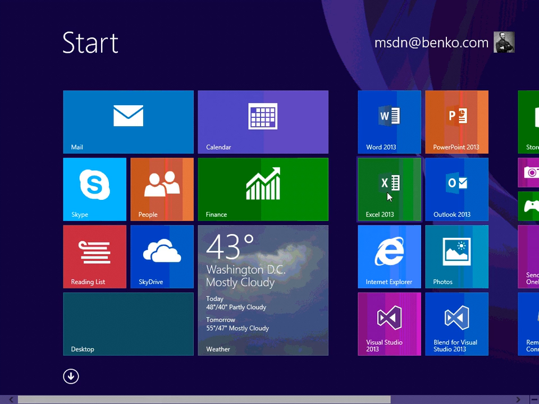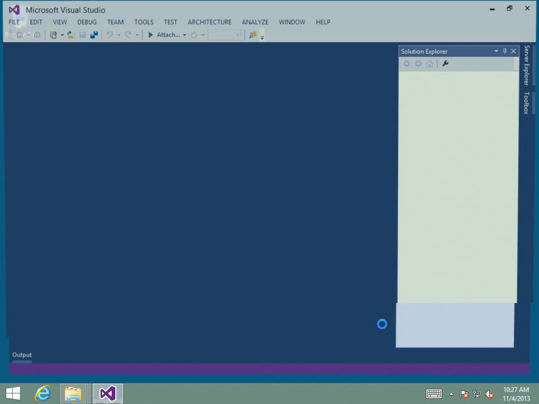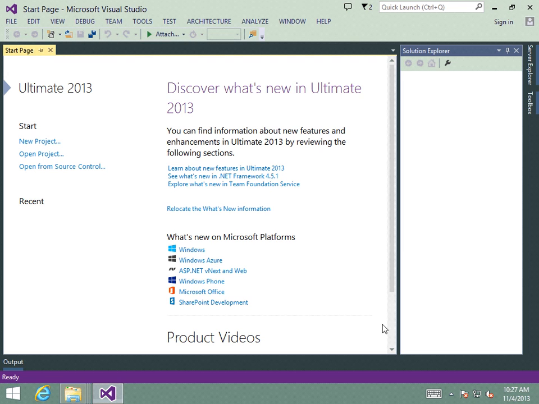So let's start building apps with Visual Studio 2013. On this machine, we've gone ahead and installed all the tools. We've got Blend for Visual Studio 2013 as well as Visual Studio. I'm going to start up Visual Studio and create a new project. One of the first things we look at is, okay, what is new here? How can I create a cool application from scratch?